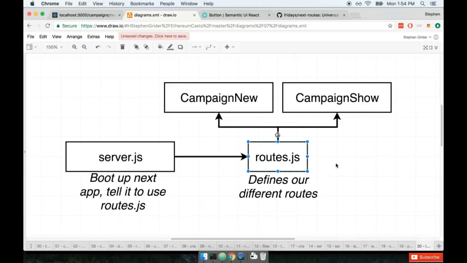Now that's not the only purpose of routes.js. The other thing that routes does is it is going to eventually export a set of navigation helpers that will allow our components to automatically navigate our users around our application. And you'll recall that is exactly at the end of the day what we're trying to do right now. We want to automatically navigate our user from our campaign new component to somewhere else inside of our application.